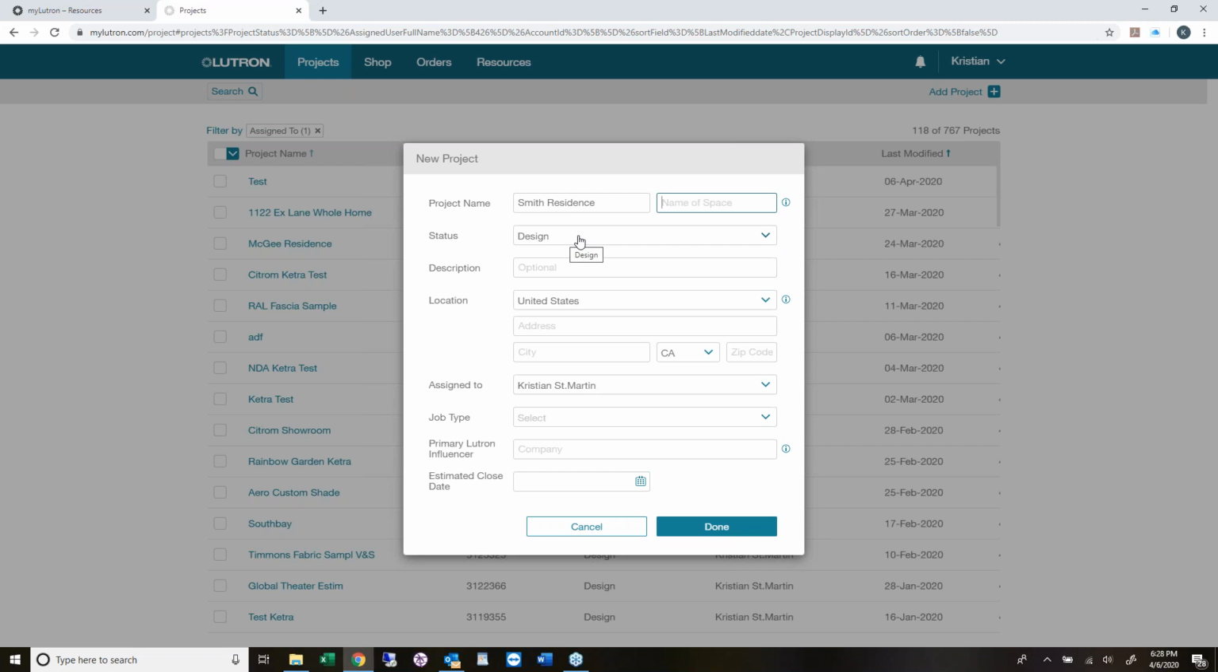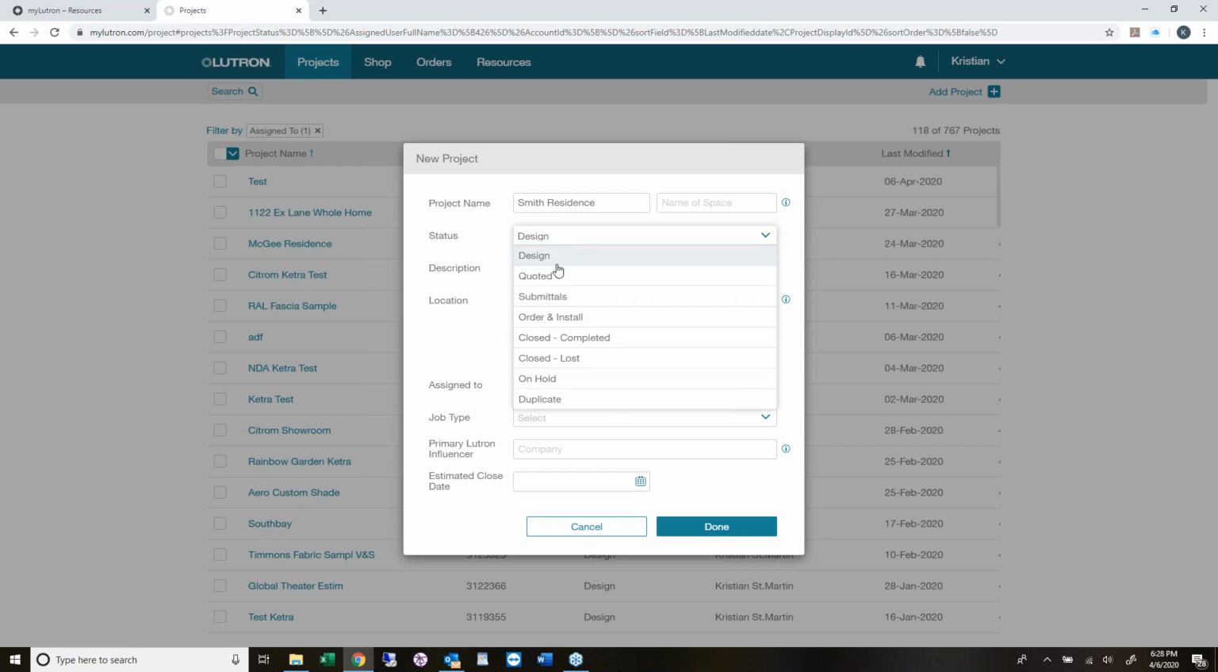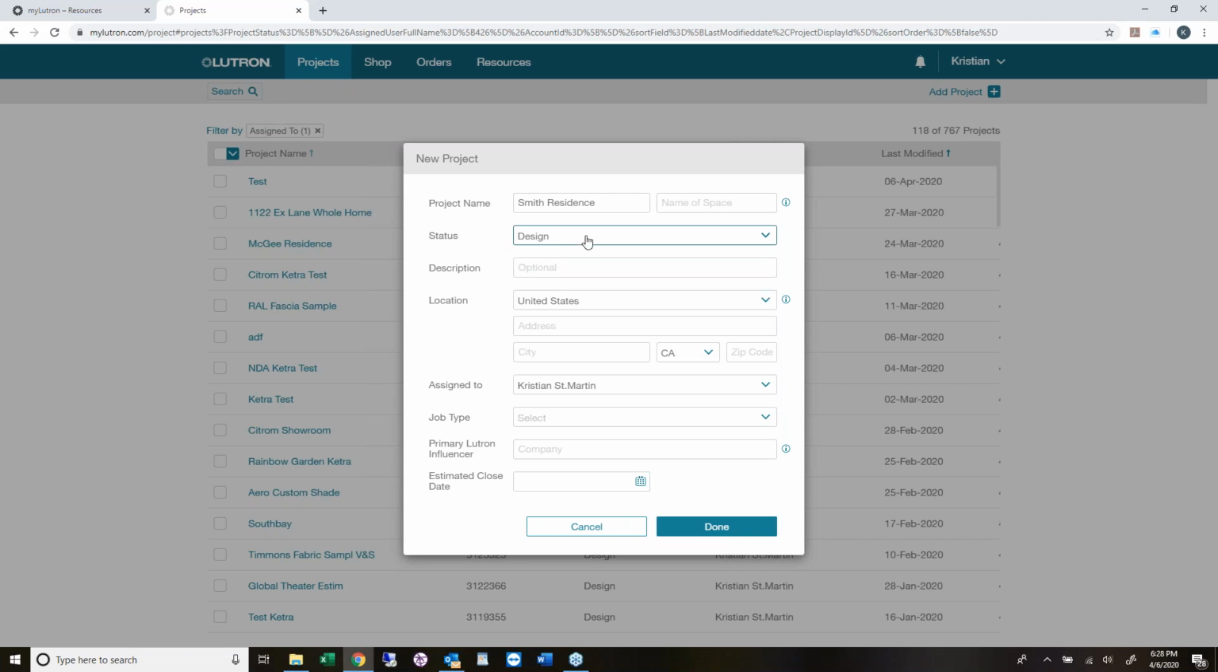One of the things I'm going to show you right away is this is where we can put in the status. I usually start with design. This is where I start before it's been quoted. Description, which is totally optional. This could be phase 2 of a multi-phase project, something like that.